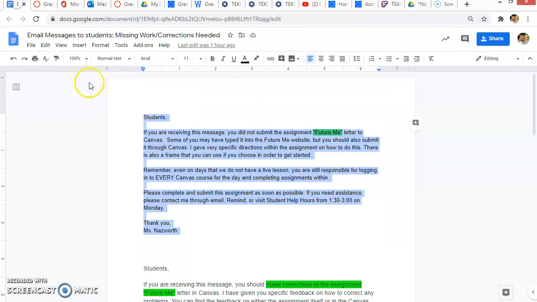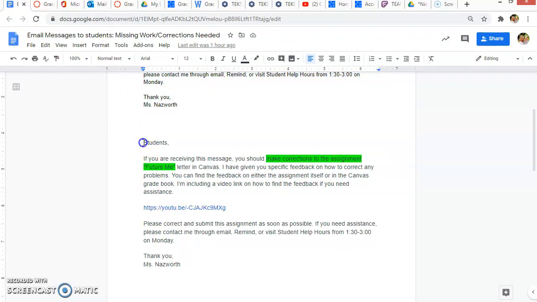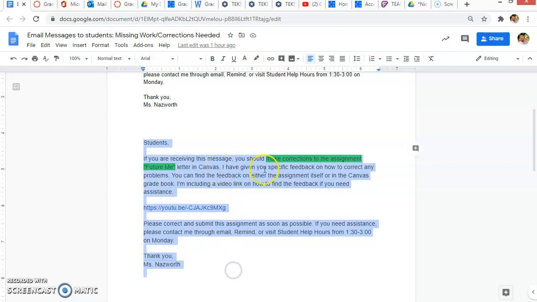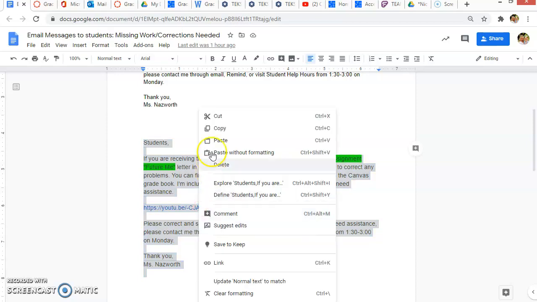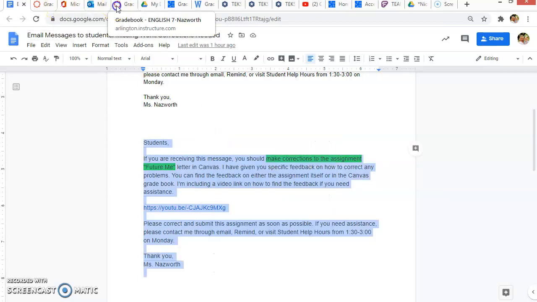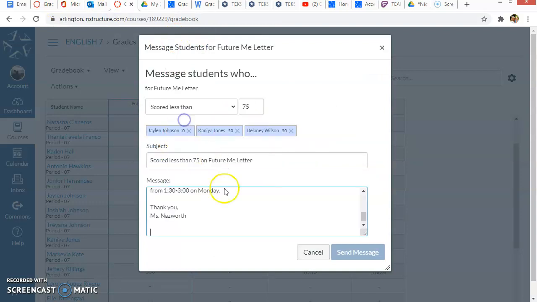And I'm going to go over here to my Google Doc, and I'm going to choose the second message, where I told them to make corrections, and then I also gave them a video that shows them where the specific feedback I gave them on their assignment will be. So I'm going to copy that into the message box. I'm going to go back up here. I don't really want the subject to be scored less than 75. I'm just going to say corrections needed. And I make sure that the assignment name is in there. And then I'm going to hit send.